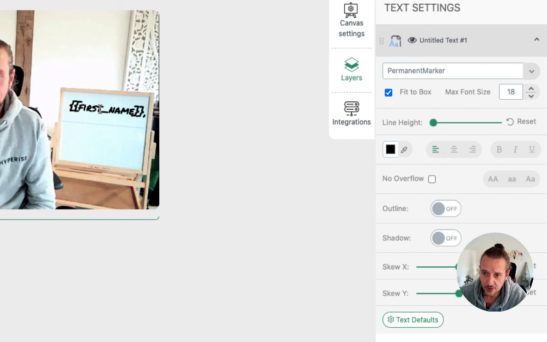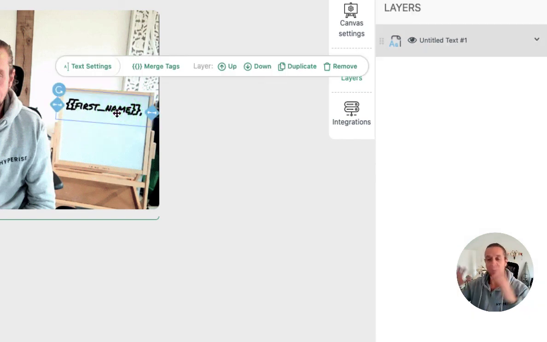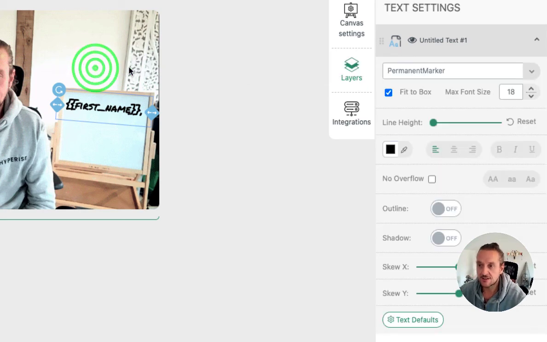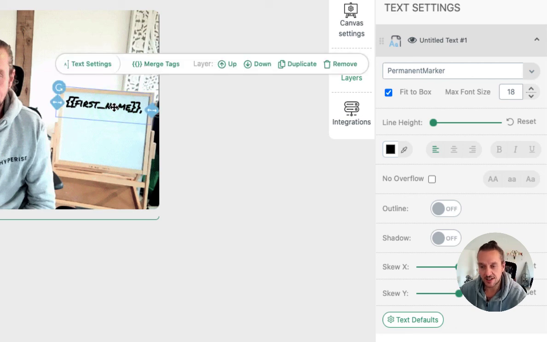So what that means is, whatever the name of the site, whatever the length of the name, it's going to fit within that box. It's always going to be a maximum of 18 font size, but if it's got a super long name, it will start to reduce. So we're maximizing the space there for the name.